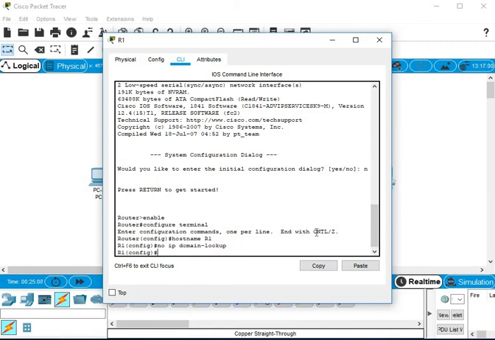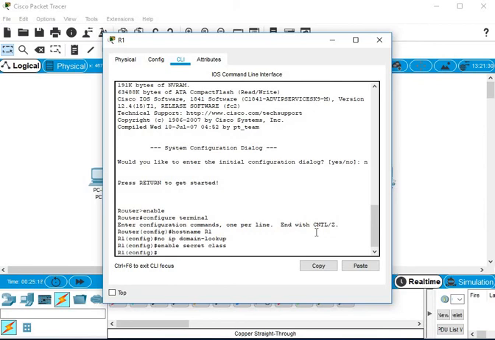After that, let us configure the exec mode password with the command enable secret class. Once done, let's configure the banner for the router, which is a message that will be shown while trying to access the router. To do that, we would need to use the command banner motd and enter the message that we would like to display. For this activity, we would use authorized access only.